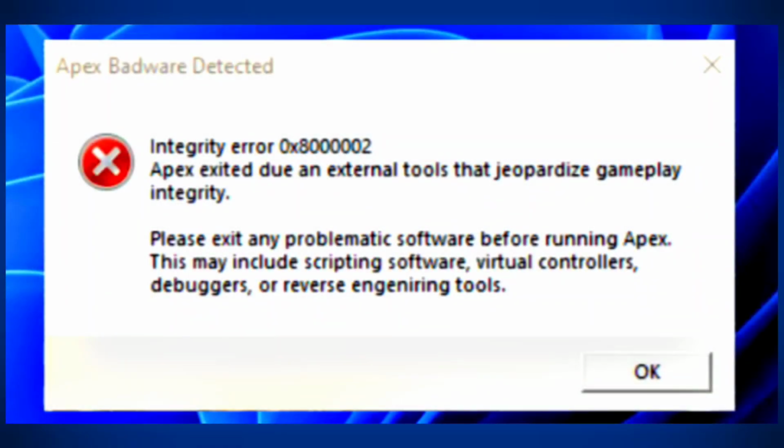If you guys are facing the integrity error in your Apex Legends, watch this video till the end, because in this video I am showing how to fix this error problem in Apex Legends.